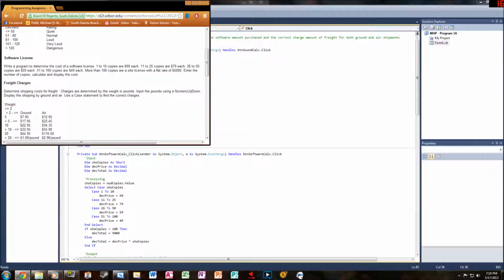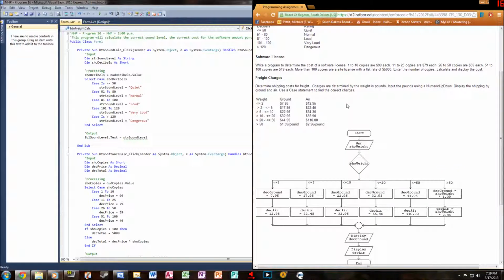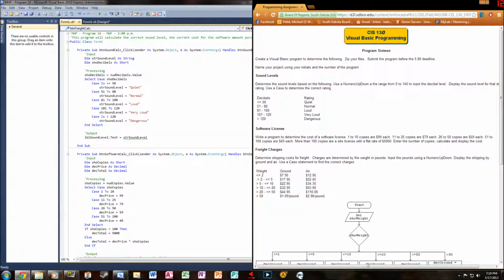For the directions, it says if the decibel is less than or equal to 50, you're gonna want to have say quiet. So you're gonna set the STR sound level to that, and yeah, you kind of get the idea. 51 to 80, and then it's gonna be normal, etc., etc. And then you just output it.